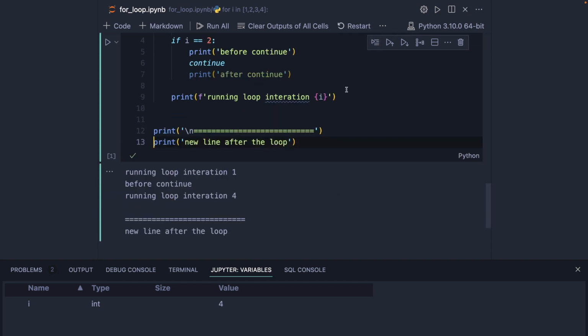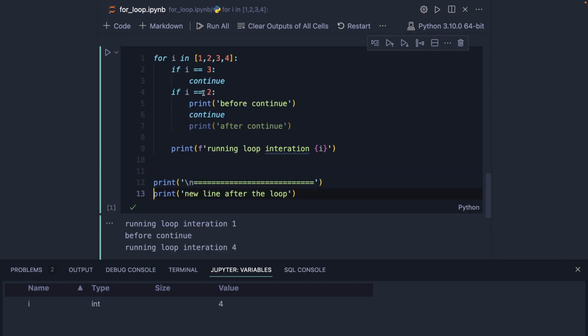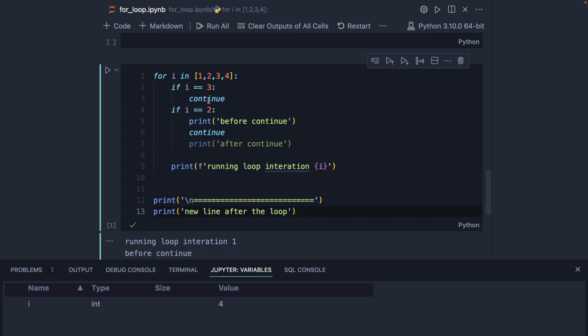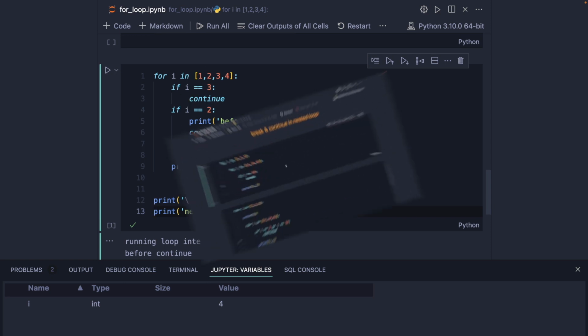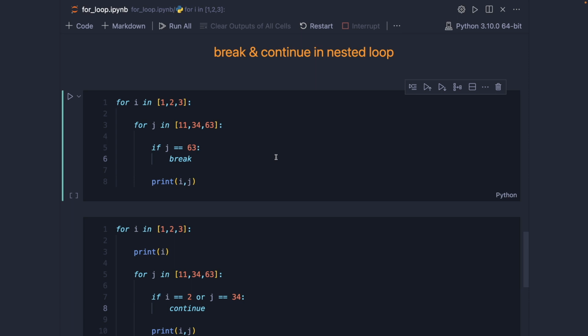I hope this gives you a good idea of what the continue keyword does in a for loop. We immediately exit from that iteration whenever we meet this continue keyword, not from the for loop. So guys, now let's understand break and continue keywords in a nested for loop, as they behave a bit differently in a nested for loop, but with the same original concept.